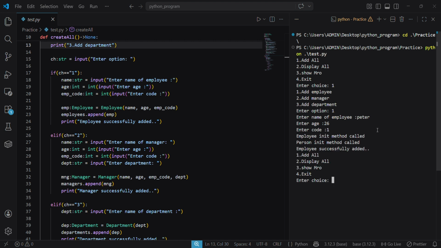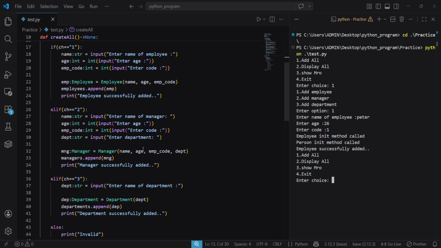Now the employee init method is called first. Go back to that part of the video, you will see inside every init method I've mentioned a print statement. Employee init method is called first. Employee is inheriting the person class, so the person init method will be called, where I get the name and age. Then from employee we get the employee code. Then employee successfully added.